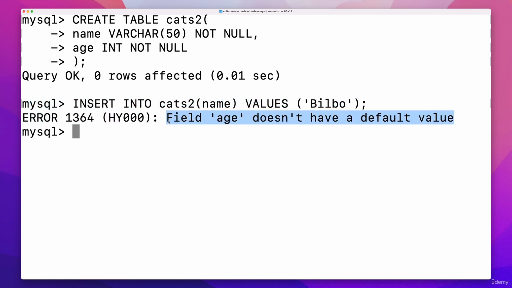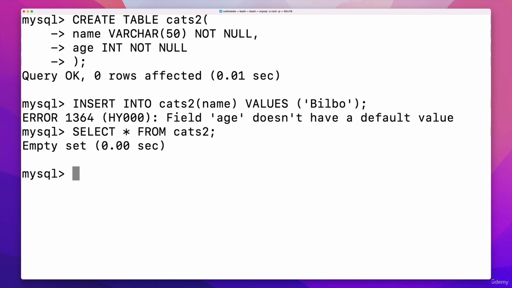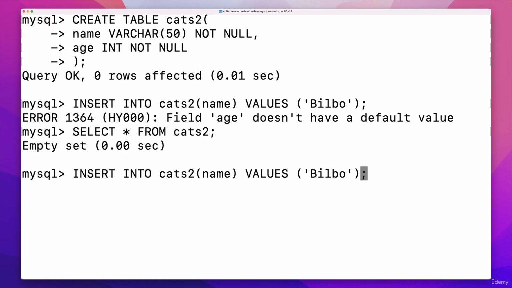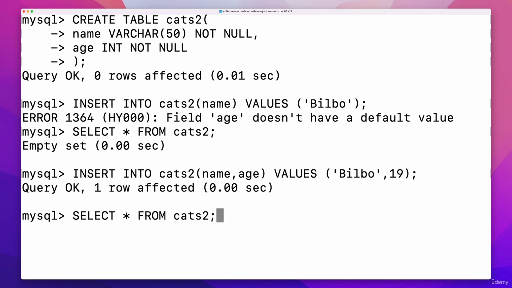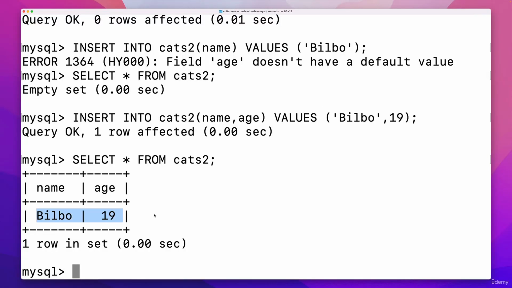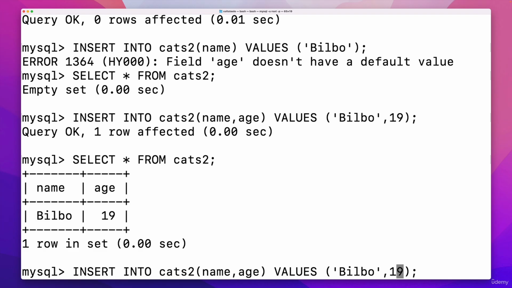That error might seem like a weird error you might not expect. Maybe you're expecting something like age must be present or age cannot be null, but instead it says age doesn't have a default value. We'll learn how to set default values in a moment, but for now, if we take a look at cats2, it's totally empty. So it did not work. Now if I recall this and I do name and age, and I say that Bilbo is 19, and then I select everything from cats2, it worked. So we can insert as normal unless we leave off one of those required fields or columns.